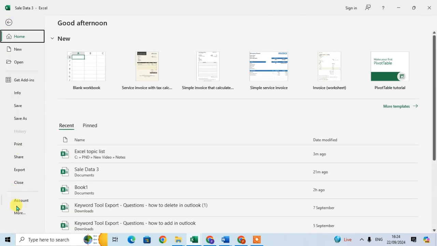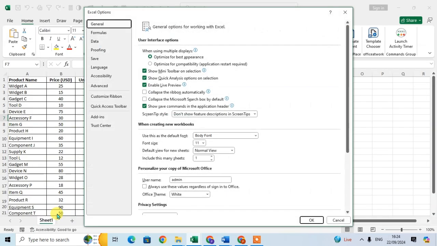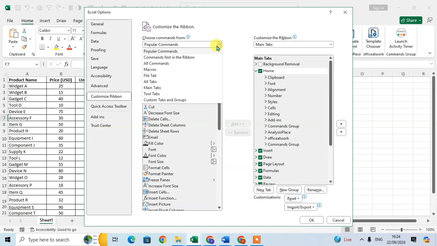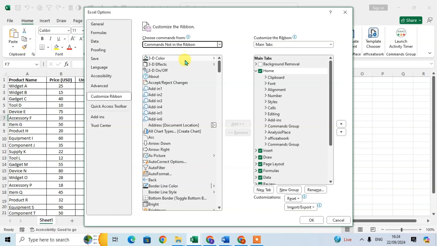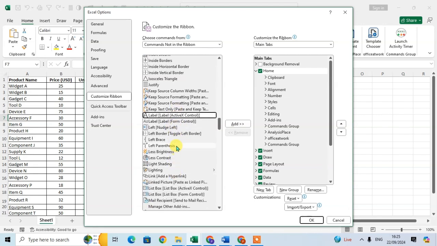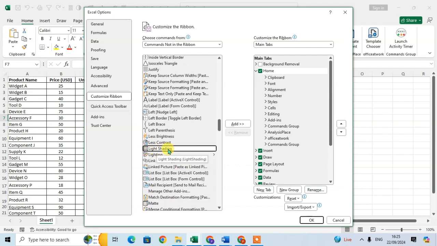Click on the File tab and click on More and then click on Options, and here click on Customize Ribbon. In commands, click on this drop down arrow and select Commands Not in the Ribbon. Now you can see the list of commands that are not added in the Excel ribbon. So here I am going to find the light shading option. I press L, and under L I search for the light shading option. Here you see I got it, light shading.